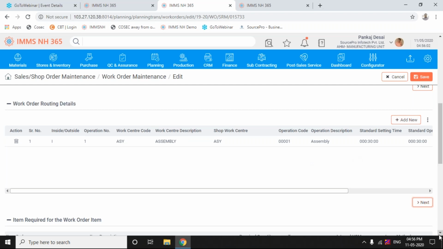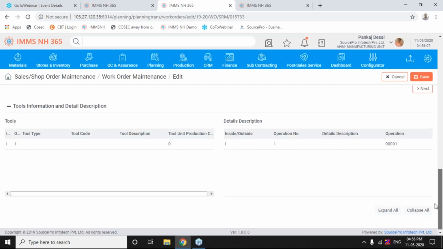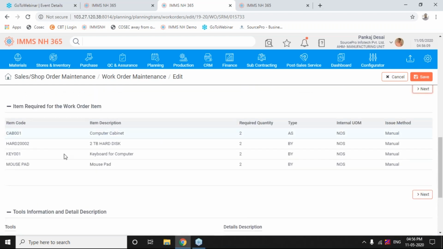Scroll down. As you can see, items required, I am moving the cursor here, items required for the work order item.